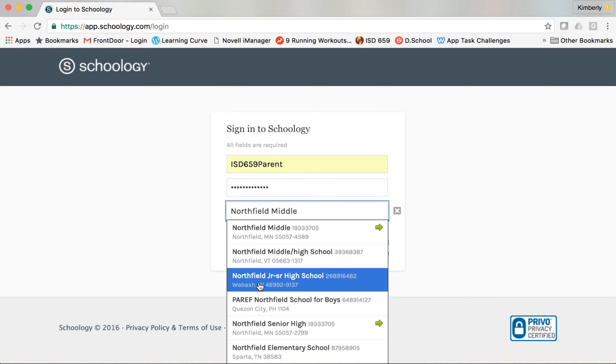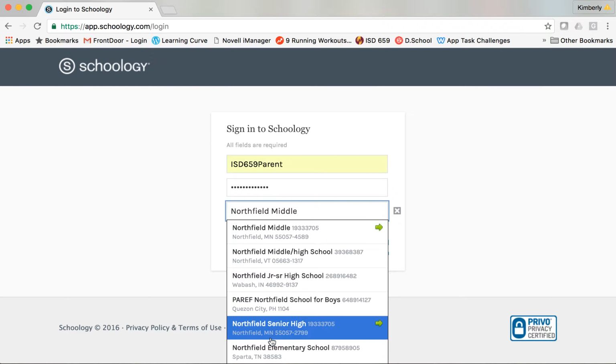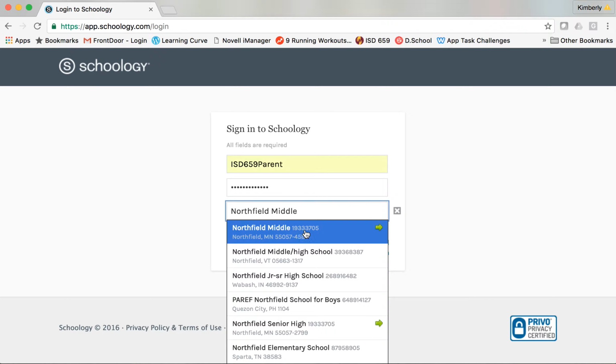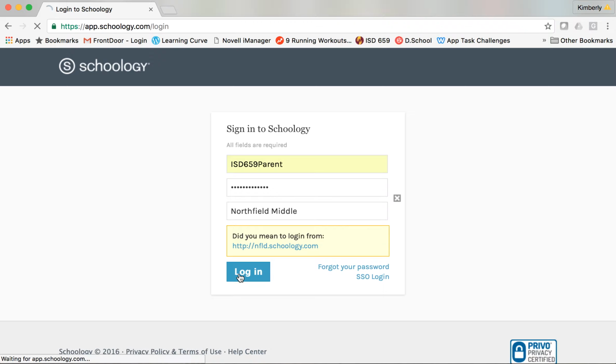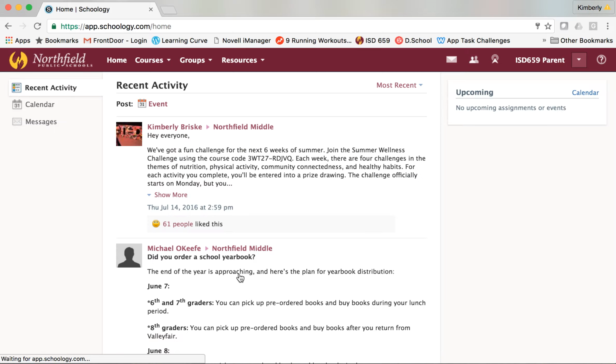You can see there are a lot of different schools with Northfield in them. I'm going to choose Northfield Middle School and make sure that I have Northfield, Minnesota. And then log in. Once you're in, you see the parent account. So you can see up here, you should see your name when you log in. And right now it would be viewing activity for this parent.